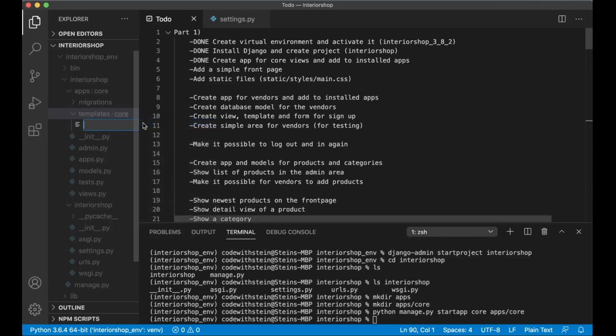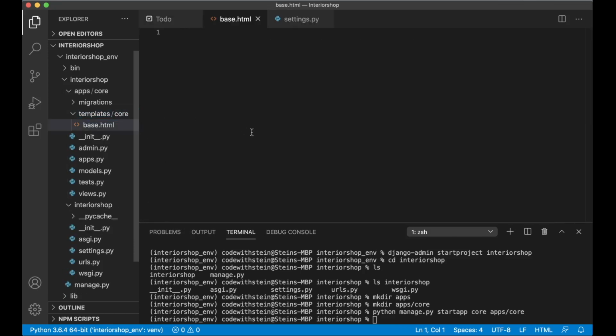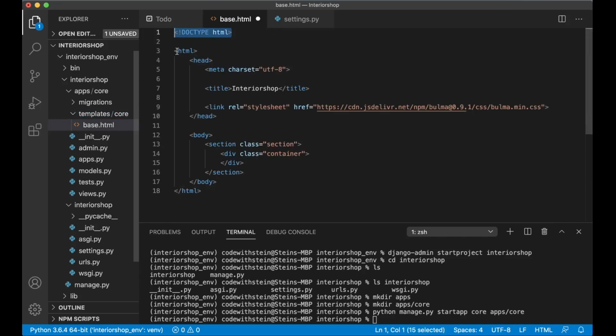In here, create a new file called base.html, and I prepared a little bit of HTML I'm going to paste here. First, I create the doctype and add an html element and head element, and set the metadata to UTF-8. And then add a simple title and a link to Bulma, which is the CSS framework we are using in this project. Then I create the body, add the section, so we get a little bit of space over and below all of the content. And I add a container in here, so I can make it possible to center the content in the center of the screen. I will add a link to this code in the description below.